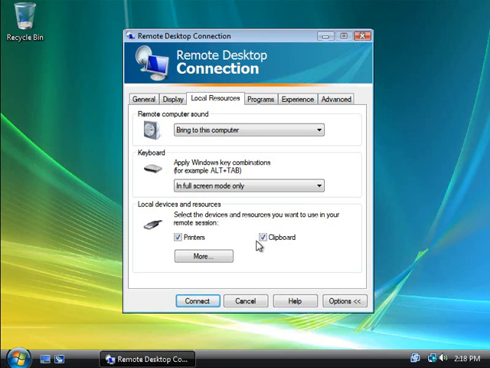This is way cool. I love this thing. You probably want to keep that check marked. Also, in the printer section, you'll probably want to keep this one checked so you can print directly to the local printers you have set up on your local machine.